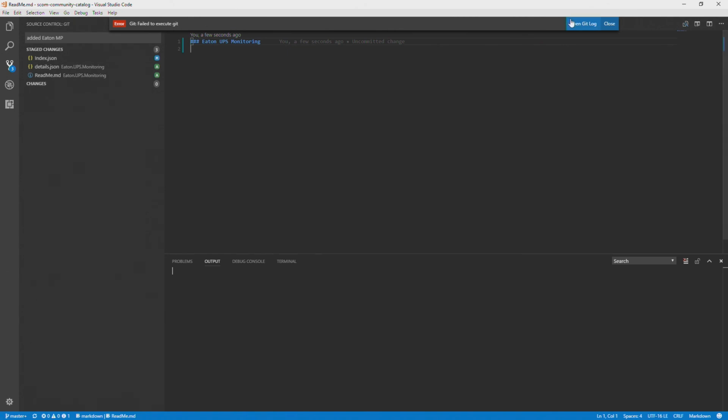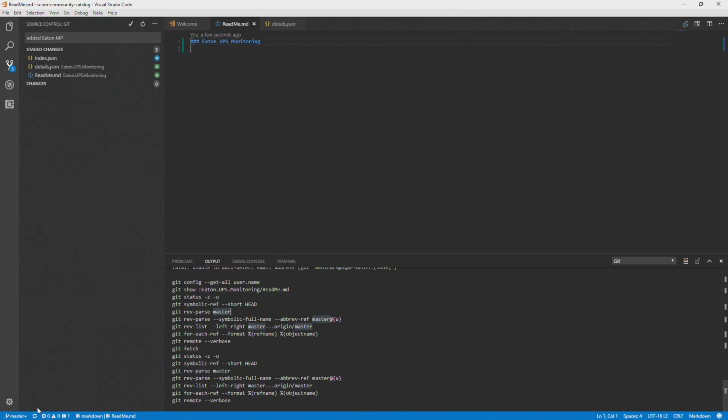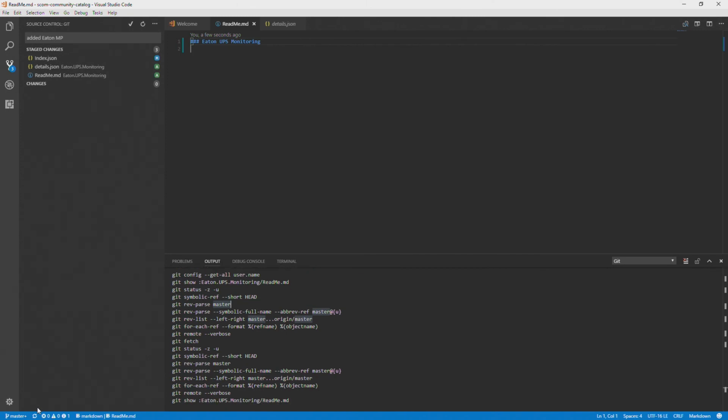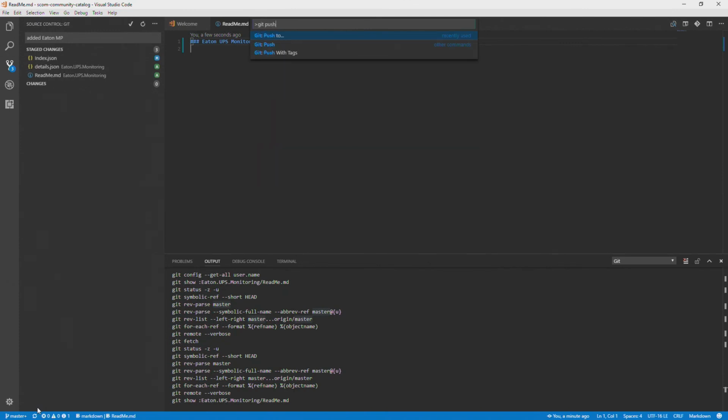Probably I haven't actually got the Git client configured on here, so I haven't followed the workflow properly for that. Normally if I hit commit, that would go in, and then down here this little icon would change from two pairs of arrows into an arrow pointing up to say I've got changes to push, and I can press F1 and do git push. There we go. And that will then push that to GitHub.